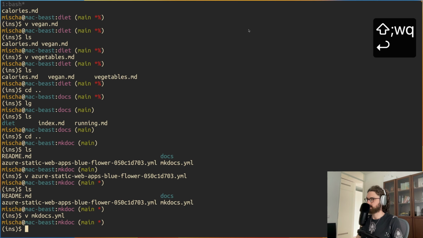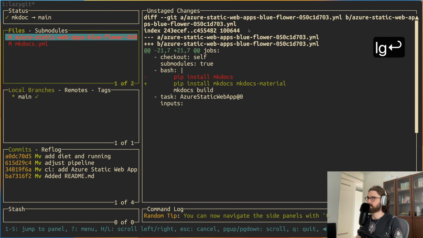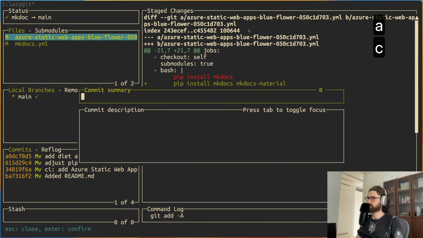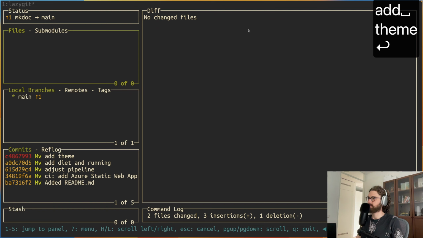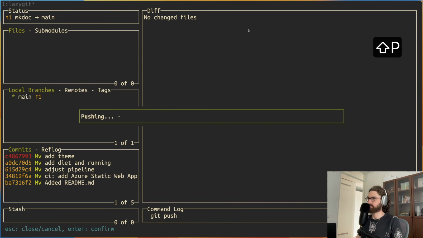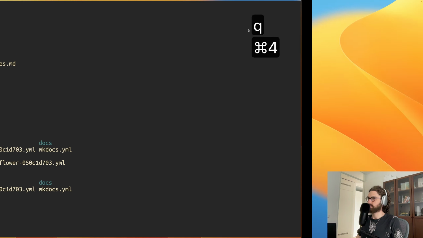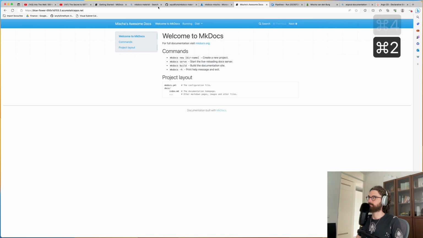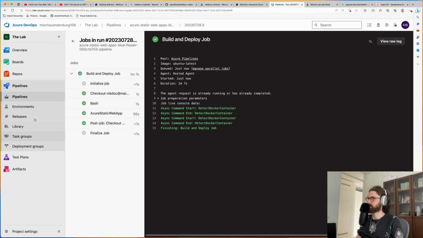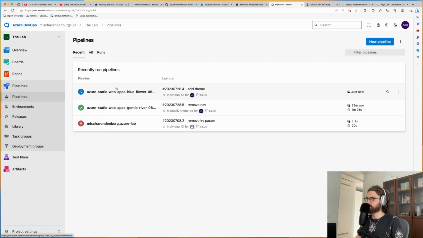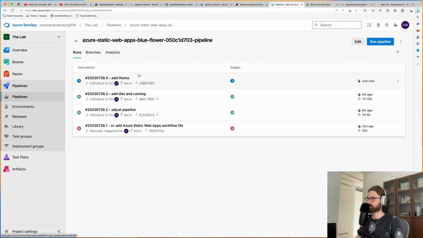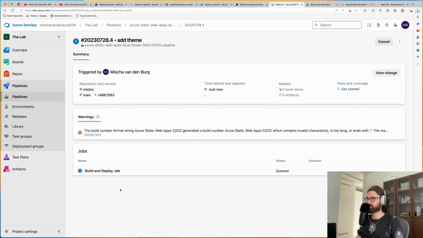I go back, I open LazyGit, I add my changes, I commit, add theme, and with Shift P I push it. And the pipeline should run now. Let's take a look. Pipelines, here we go. It's running and I'll be right back.